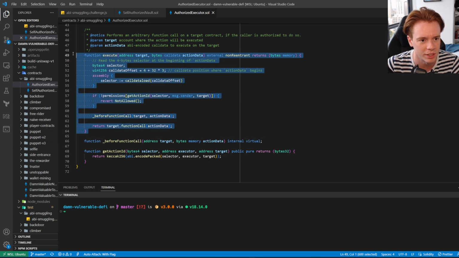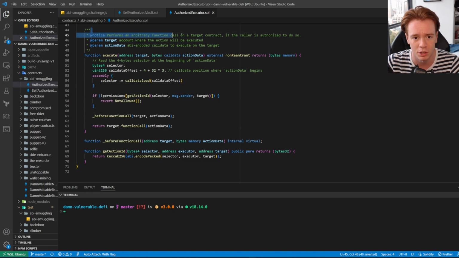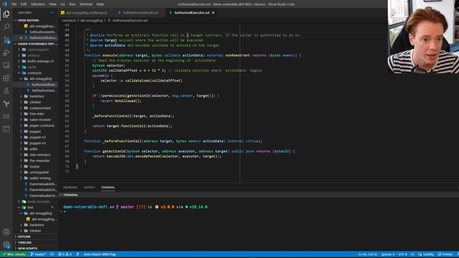And this is really the interesting part of this challenge, this execute function. So this performs an arbitrary function call on a target contract if the caller is authorized to do so. We have a target and action data as the two parameters here. It's non-reentrant and it returns some bytes. So how does this work? We can see that the action data is actually call data. So I'm assuming that that's going to be calling some other function since this is execute on a particular target.